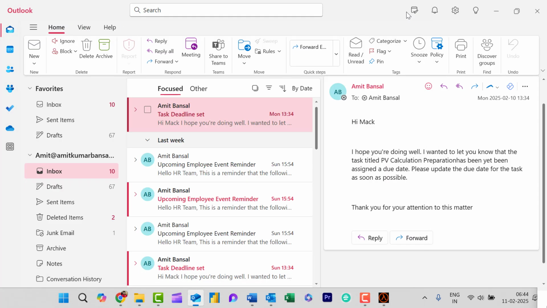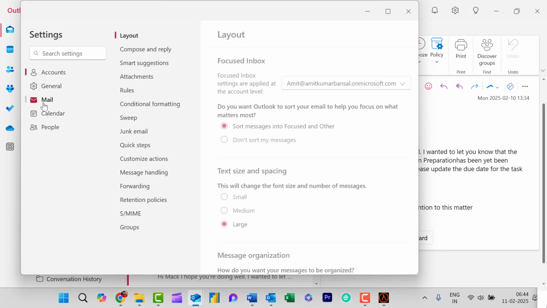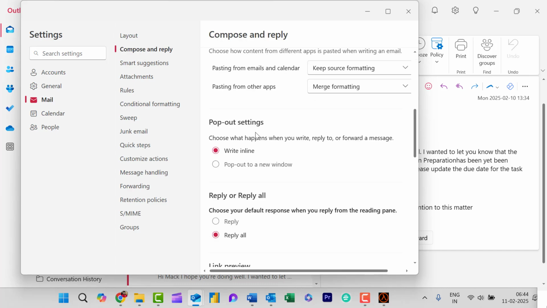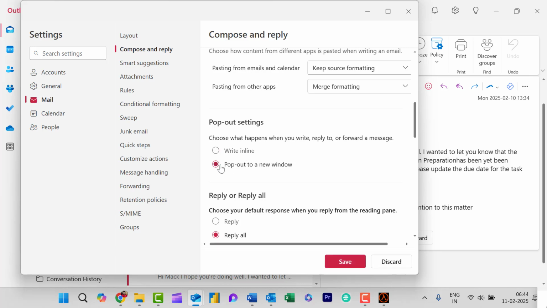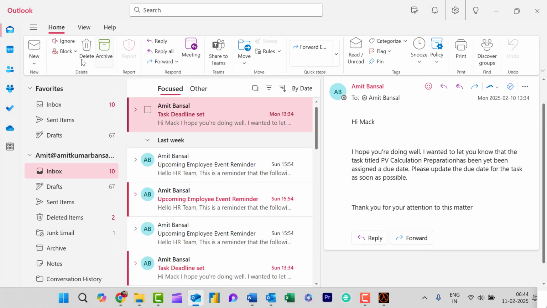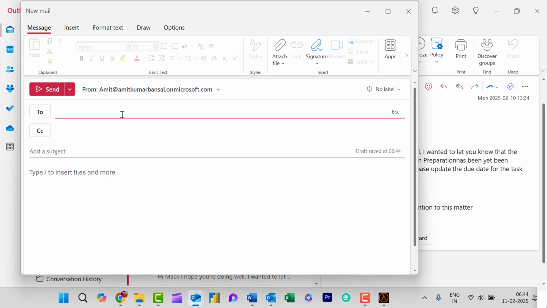So I just click on this. Now simply click on this gear symbol, which is settings, go to mail, compose and reply, and here pop-up settings. You will see by default right inline is selected. All you have to do is to simply click on this pop out to the new window, hit save, close this window. Now when you click on the new email, your new email window automatically opens in a separate window.